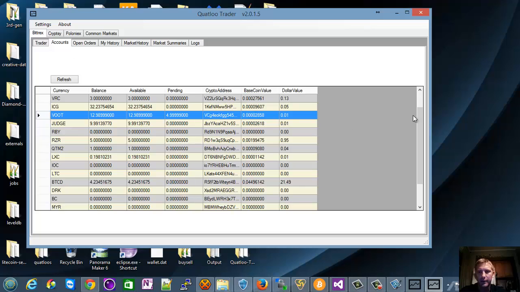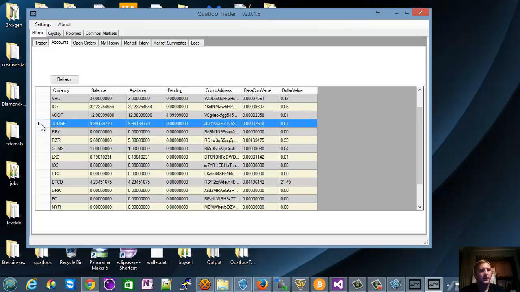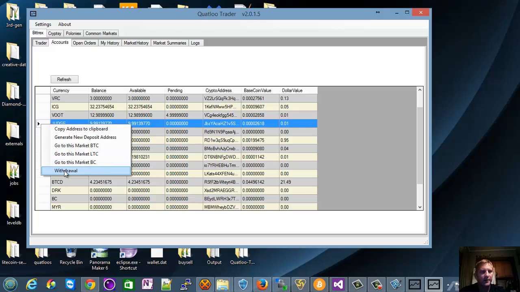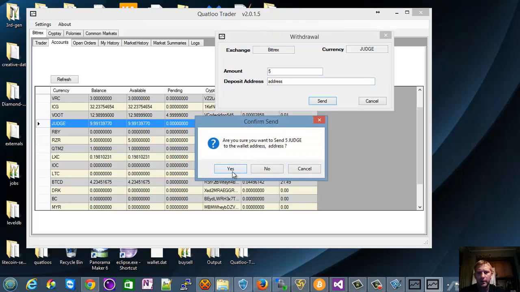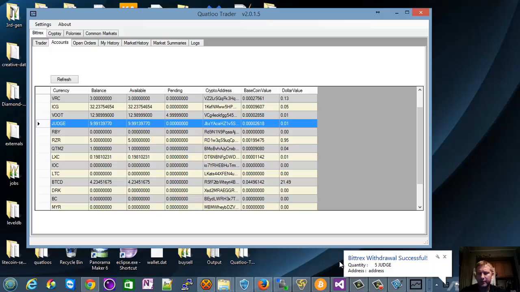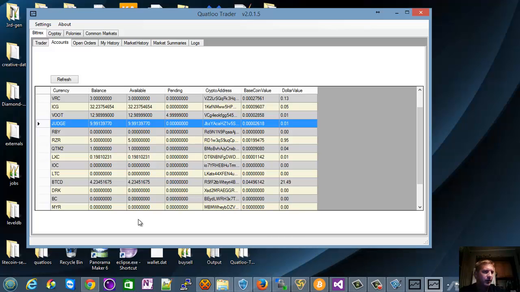Okay, let's go here. Bittrex doesn't check if you add something stupid. However, they won't send coins to an address that doesn't exist. But like I'm going to show you, Judge coin. Let me send 5 of these to the address. Yeah, I'll do that. It says it's successful. Now, the other exchanges, Poloniex and Cryptsy, do checks and you will get an error saying it's not a valid address, and it won't happen. Now, with Bittrex, let's see, my balance is 9.99.